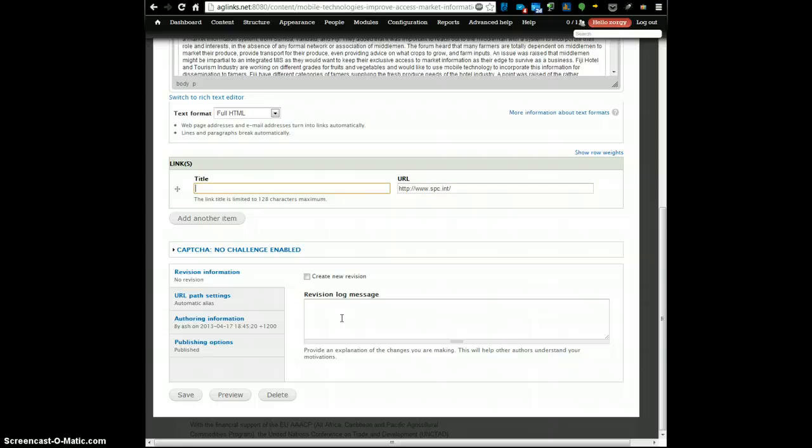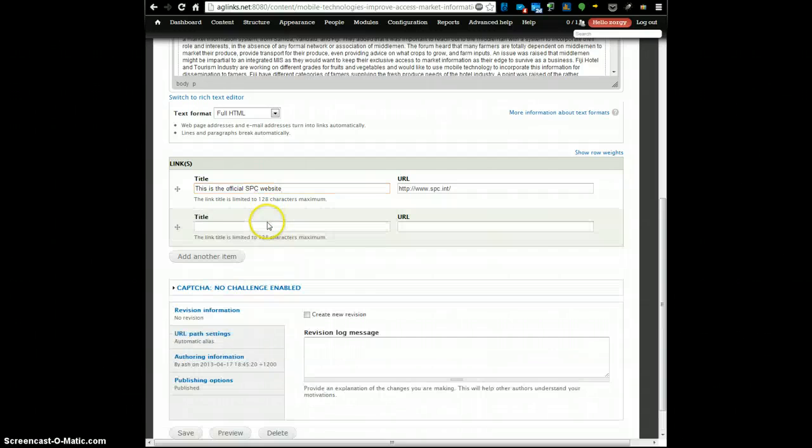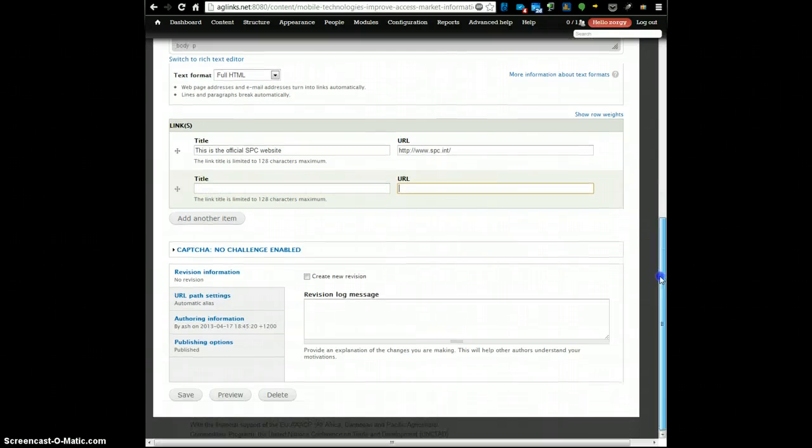That's because this is not really relevant. So I would say this is the official SPC website. If you want to add another link, like when you have fields that you can multiply, you have all these options here. So you add another item here. You wait a bit, and it will create for you another field for adding other links here.